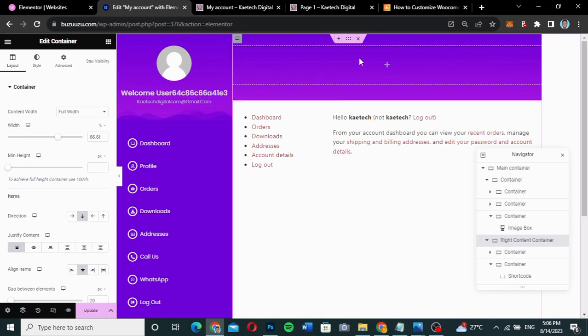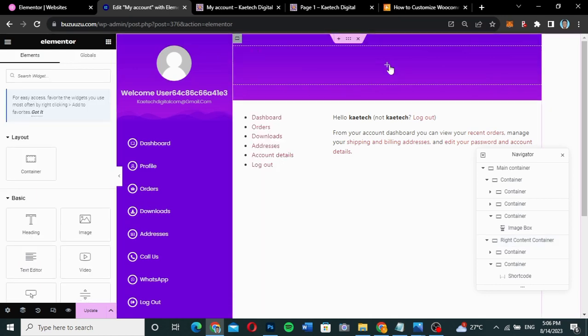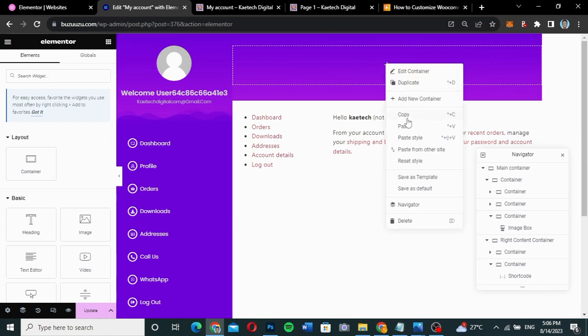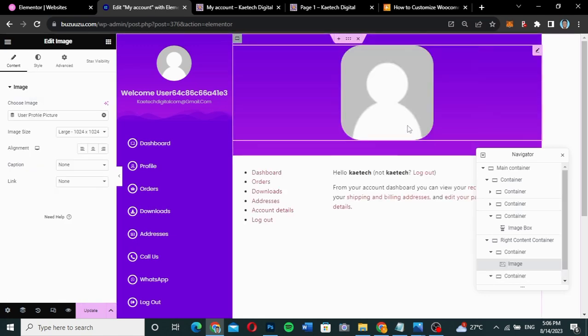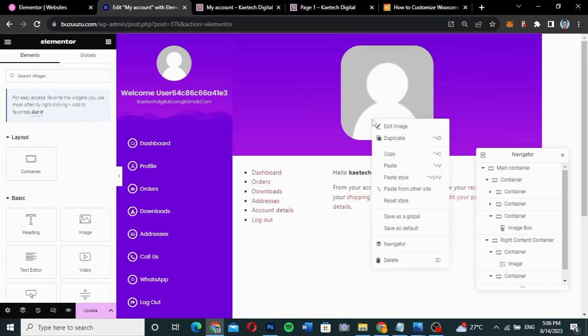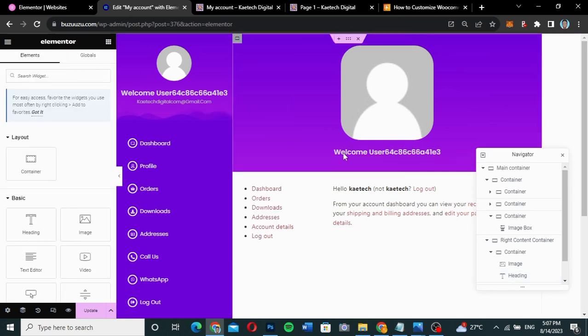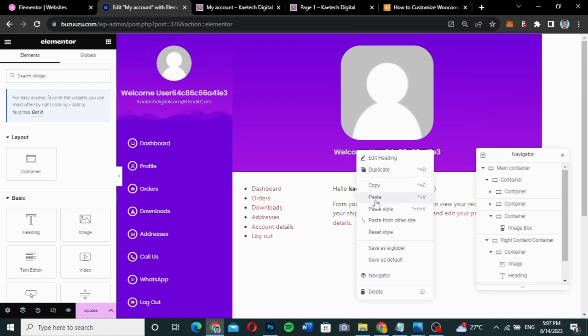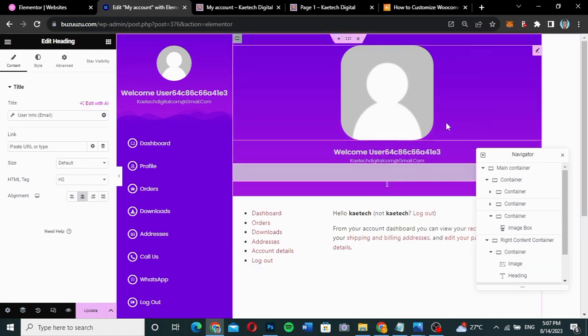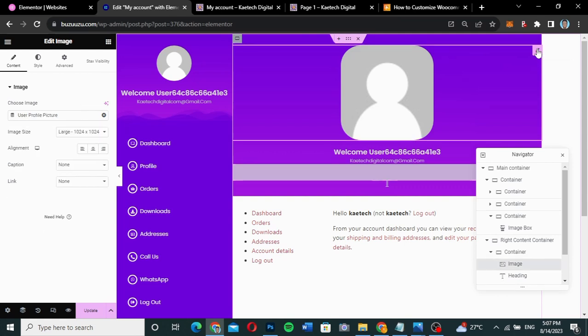just copy these ones and then paste them here. So I'm going to copy this one, bring it here, and paste it over here. Copy this one, also paste it over here. Also copy this one and paste it over here. Okay, so I'm going to have something like this. So with this one, it's too big.